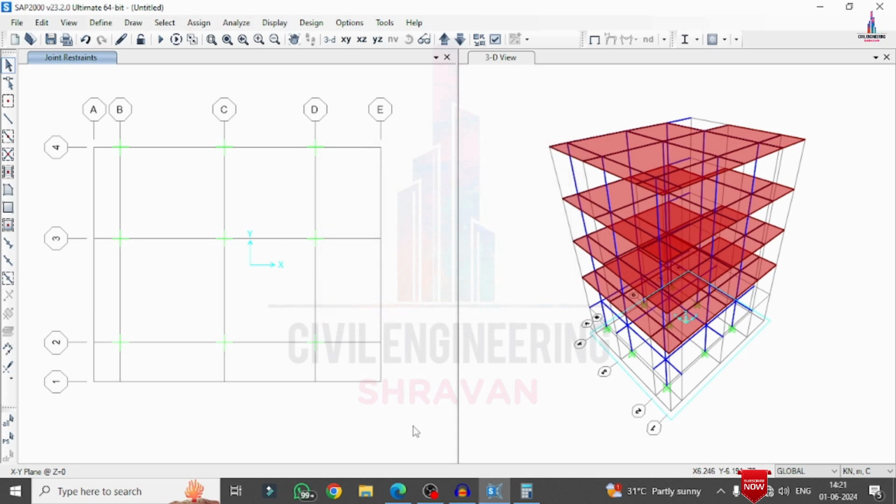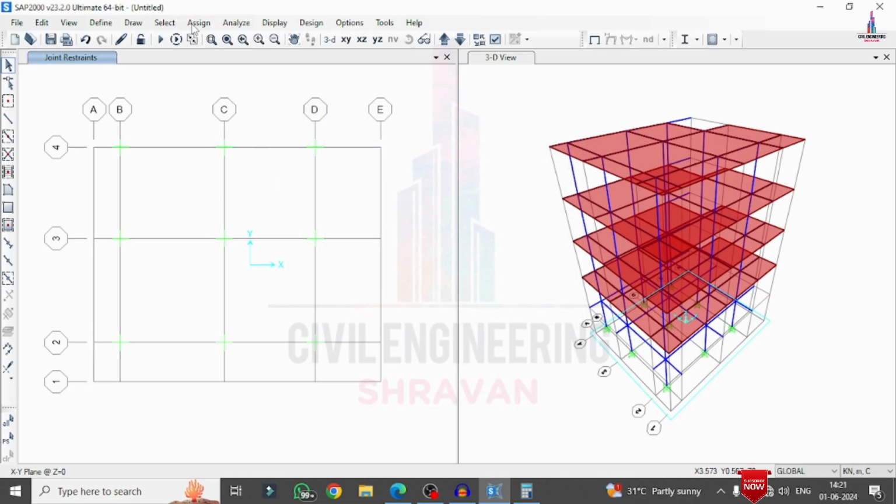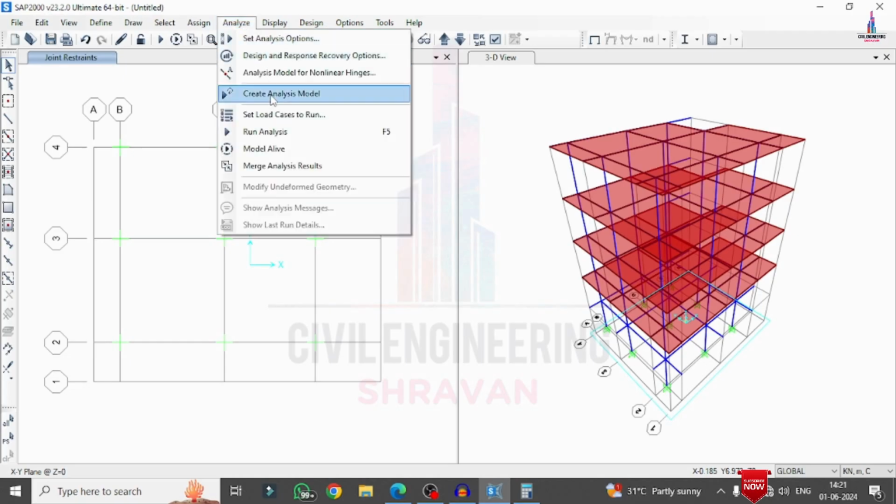Now after this we have to analyze this structure. Go to analyze option, set analysis option. If you know the complete values related to the DOFs, degrees of freedom, you can consider them here. Why? Because of the consideration of the fixed supports at the base, I am considering all the tick marks here. Click on OK. Again, we will go to the analyze option. Click on create analysis model, so that it will create the analysis model for this building model.